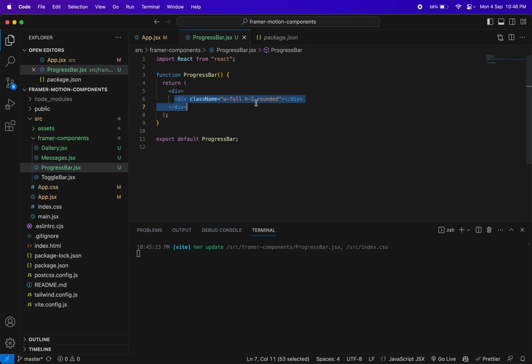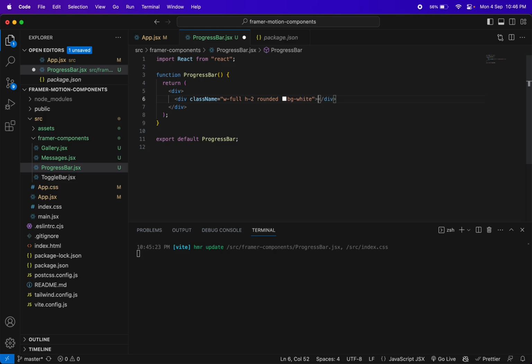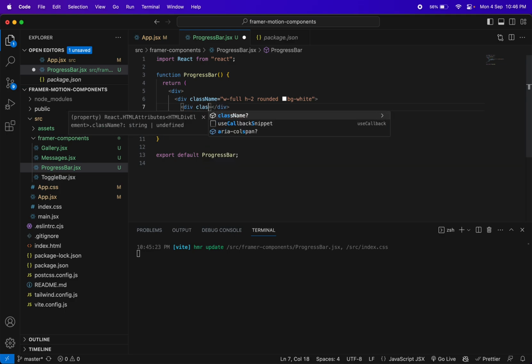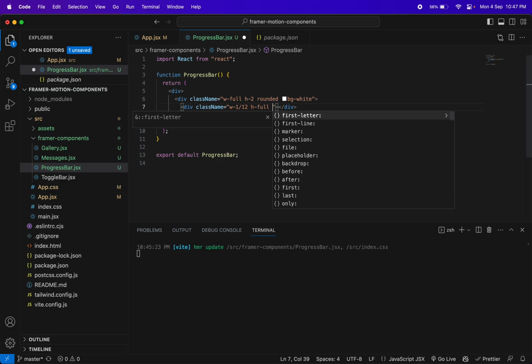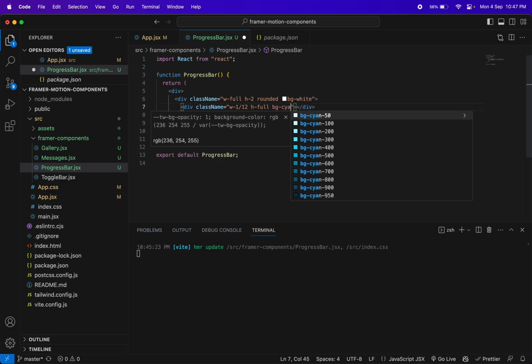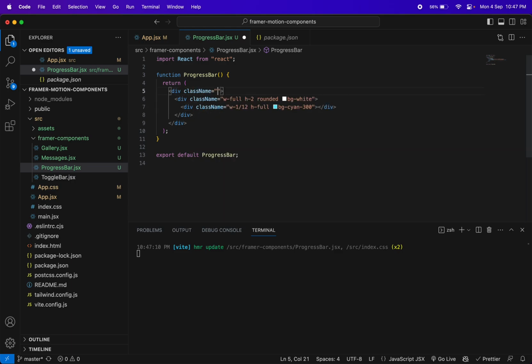So basically I've created one division which has width full and height 2, and it has rounded corners, and also I want its background color to be white. And also I want one more div inside it, which will be basically my progress, which will animate actually. So let me show you. So you can give it a class again. We will be having width, let's say 1/12, and height will be full, and we want it to have somewhat this much color. So let's see how it's looking right now. So as you can see, it's looking like this. Let me give some margin to it.